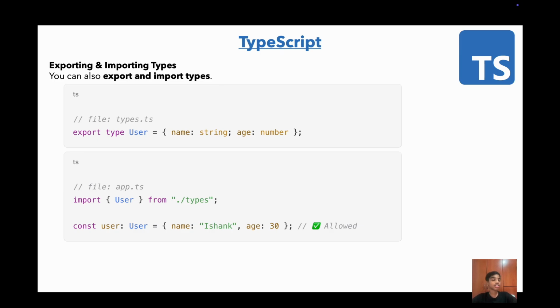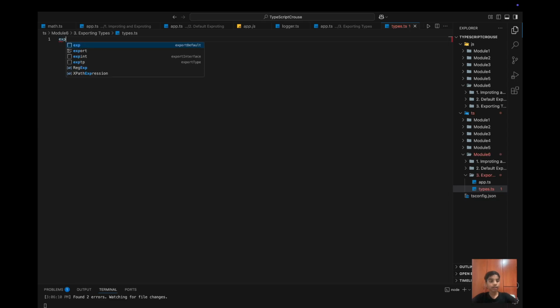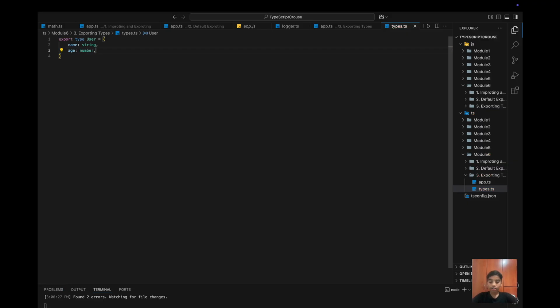So now let's do this example in Visual Studio Code. So we're going to create a new folder called 3.exporting-types. So we have app.ts and we also have types.ts. So in types.ts we are exporting a type, and the type's name is User, which equals, and in this User we have name, of course, which is of type string. We have age, which is of type number, and also have city of type string.